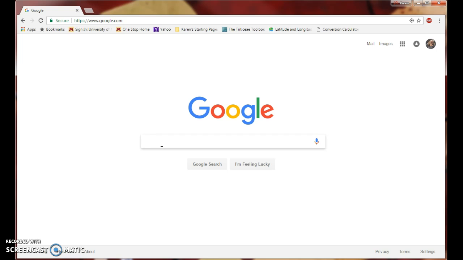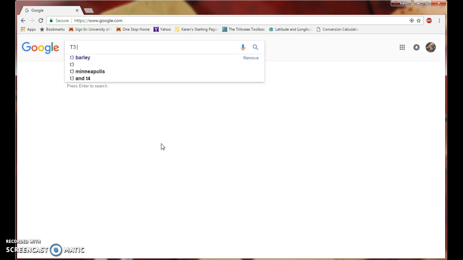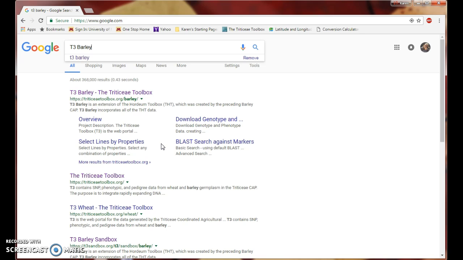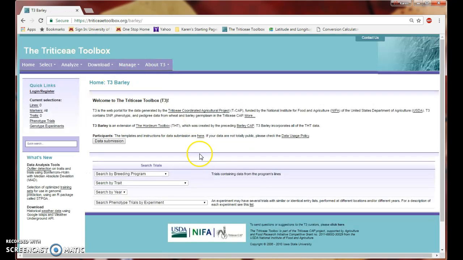If you navigate to the website, we're just going to go to Google, search T3 Barley, and it'll come up right away: T3 Barley, the Treatise Toolbox, and that brings you right to the home page. Eventually you'll see up in the upper left-hand corner that there is a place to log in and register, but once again, we're just going to treat this like everyone is a first-time user and you don't have a login yet.